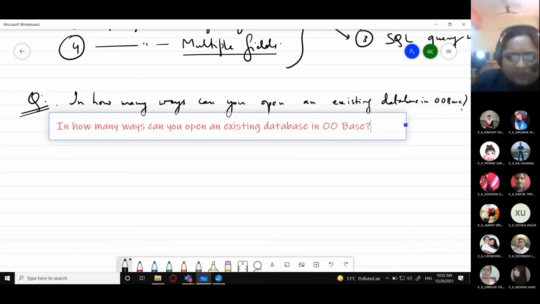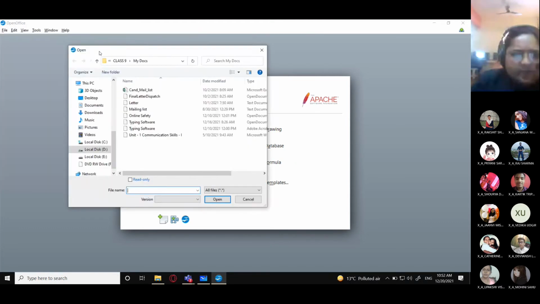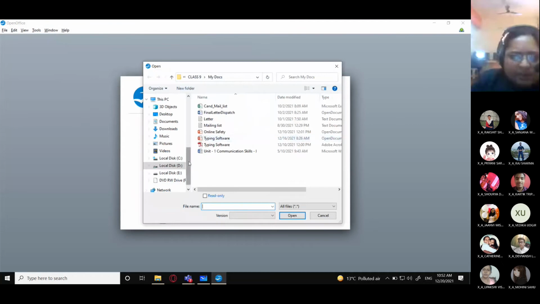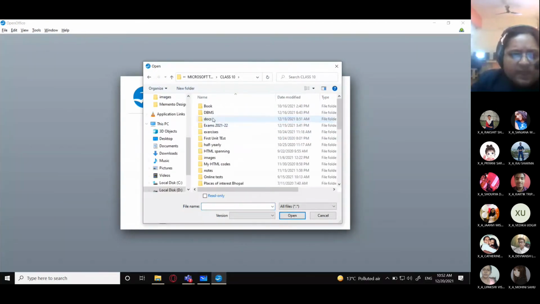So watch it very carefully. I'm over here in the OpenOffice launcher window. From this launcher window, one way is to go to the open button, and when you click the open button, you will get a navigator, that is the open dialog box. Now you have to actually navigate to the location where you have saved your database.